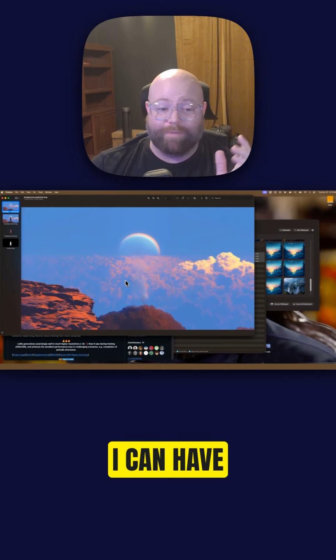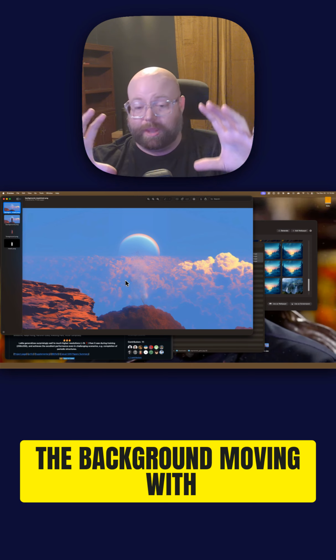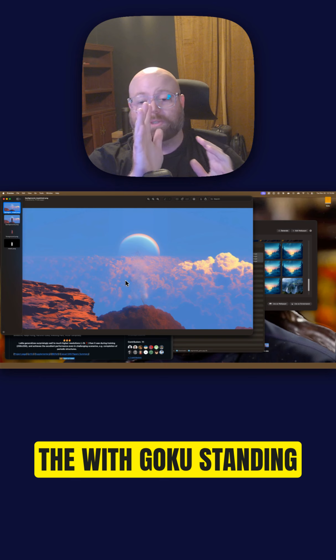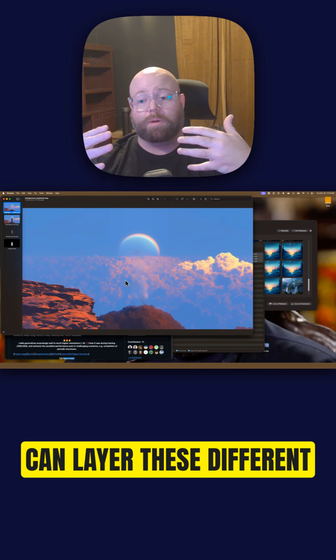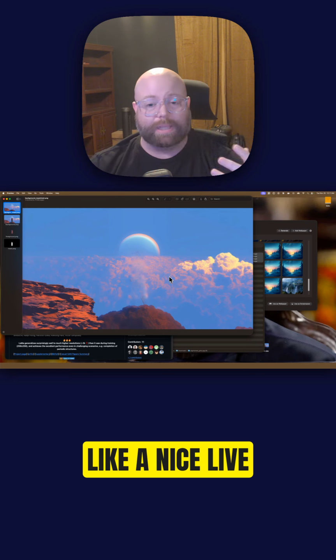That way there's no outline at all, and that'll make this nice and pretty. And then what I can have, which is the next step with the parallax effect, is I can have the background moving with Goku standing still, and then I can layer these different particle effects in the front and in the back to make like a nice live wallpaper.